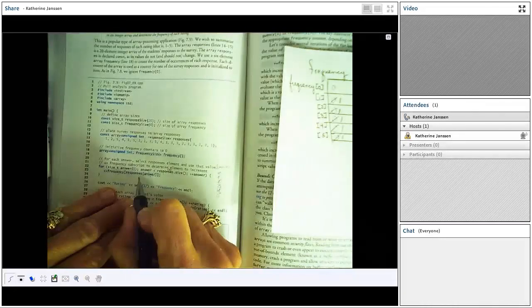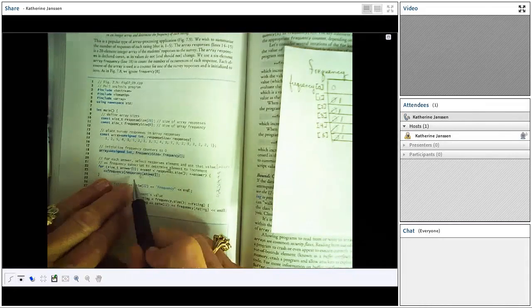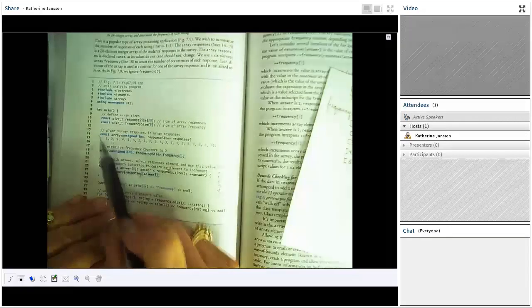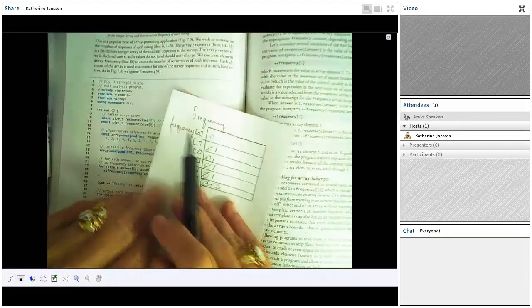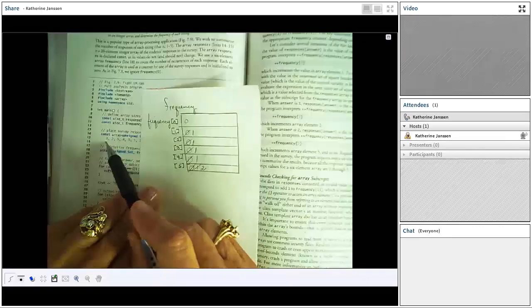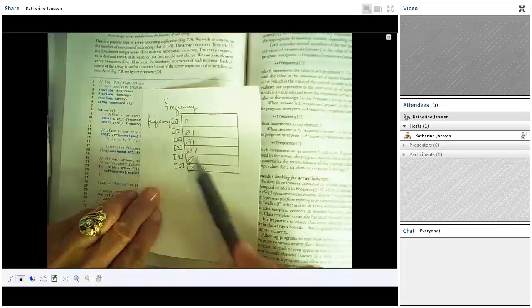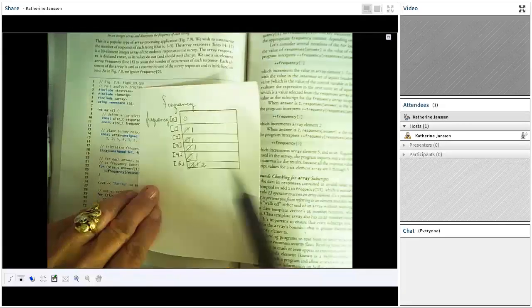And responses sub 5 is 5. So I'm going to increment frequency sub 5. Frequency sub 5 was 1. It's now 2. So far, I have 2 responses for 5, 1 response for 1, 1 response for 2, 1 response for 4, and then again 2 responses for 5, and so on.